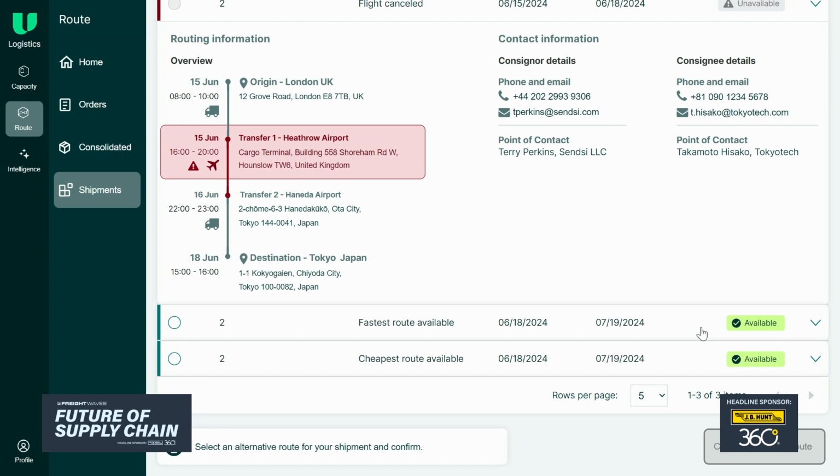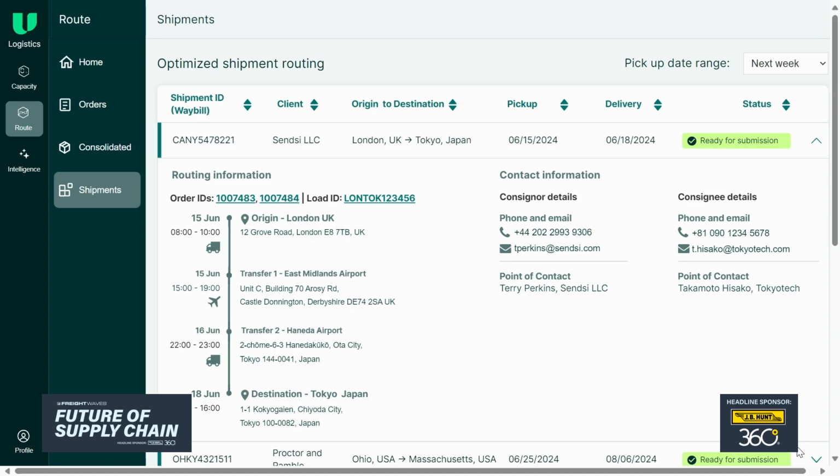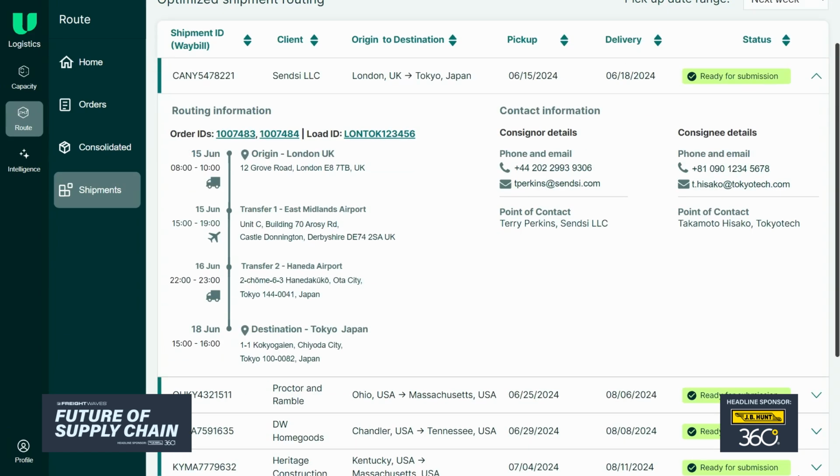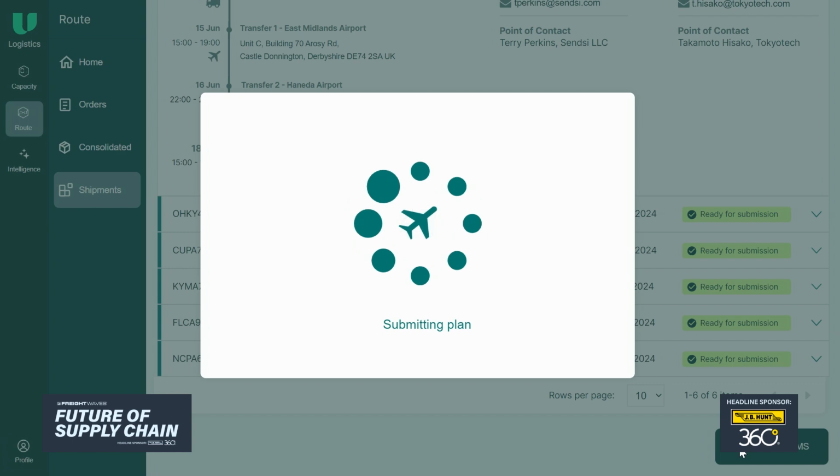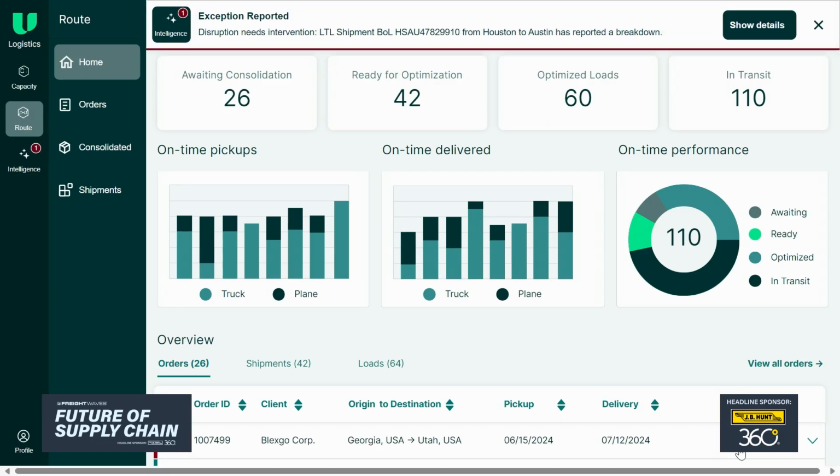It'll give you the pricing information. It'll give you the contact information, and it'll allow you to go ahead and then select that new route and confirm your alternate route. Once you have that done, you can submit your plan to the TMS, and you're on your way.